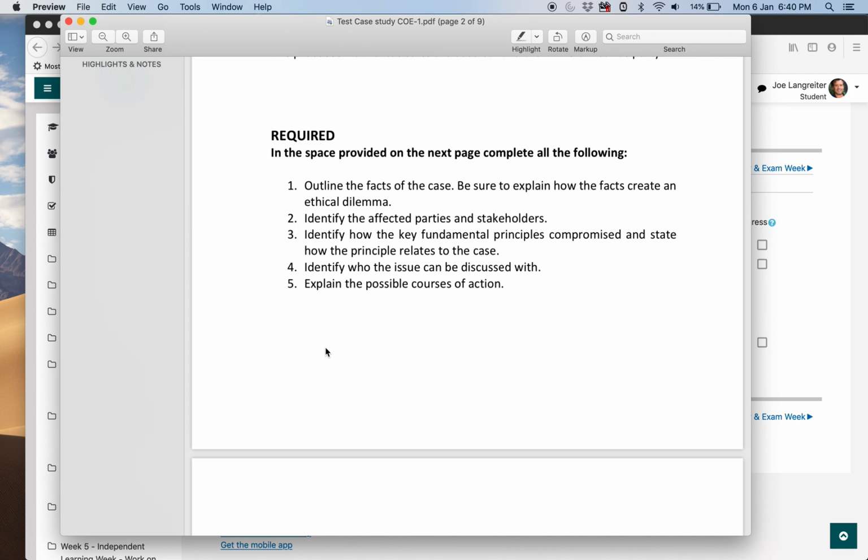What is it? A conflict of interest, confidentiality? What are the issues at stake? Identify the affected parties and stakeholders, bearing in mind that accountants have a responsibility to the public at large. It's not just to their clients. So who's affected, right? Could be numerous things. Look at the model answer. That'll give you an idea of how broad that is.